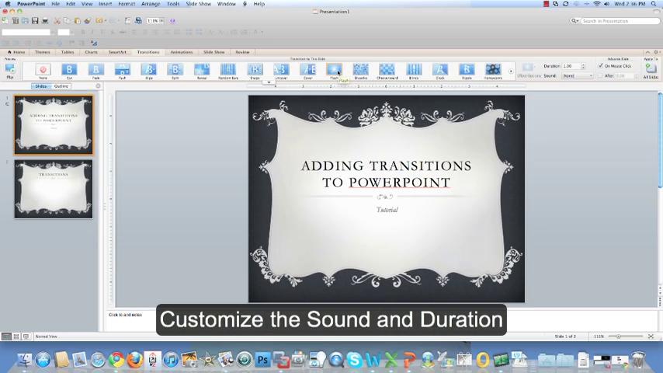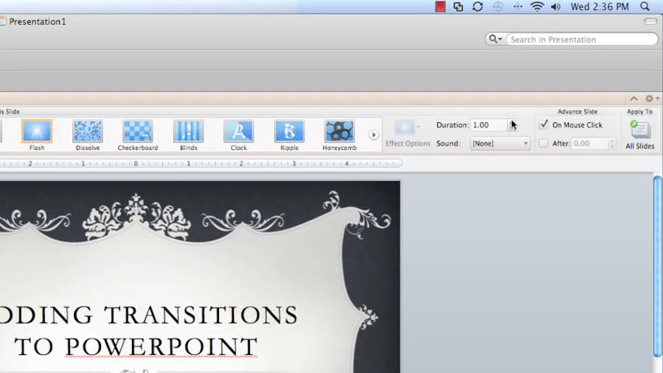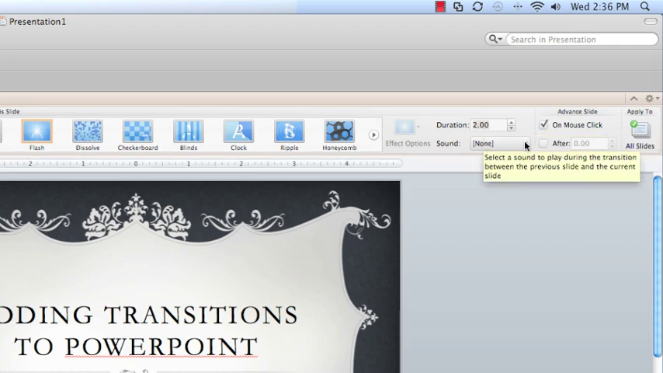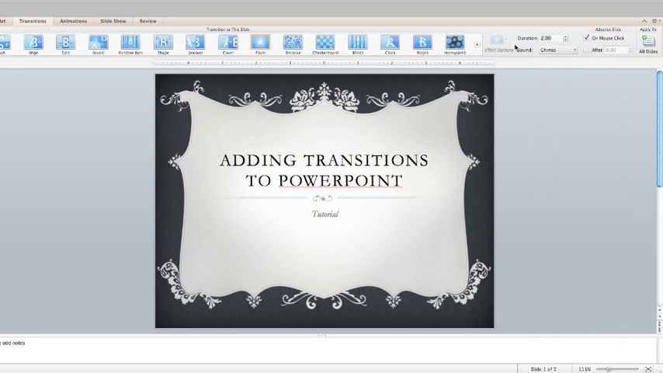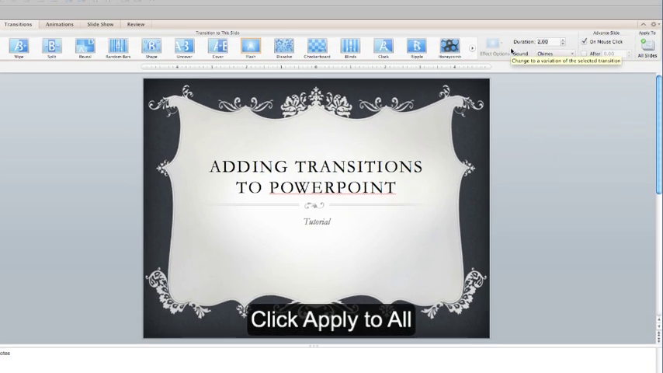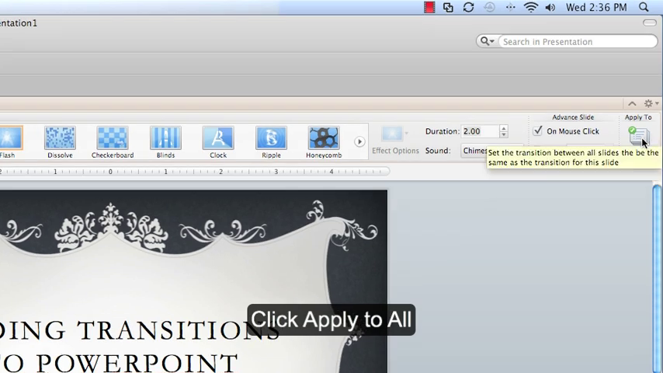Now we can customize the sound and duration of the transition. For my duration, I'm going to have it at 2 seconds, which is a little long, but just for the purposes of the tutorial. And we can put a sound with it. I'm going to have chimes play. Now click Apply to All Slides.